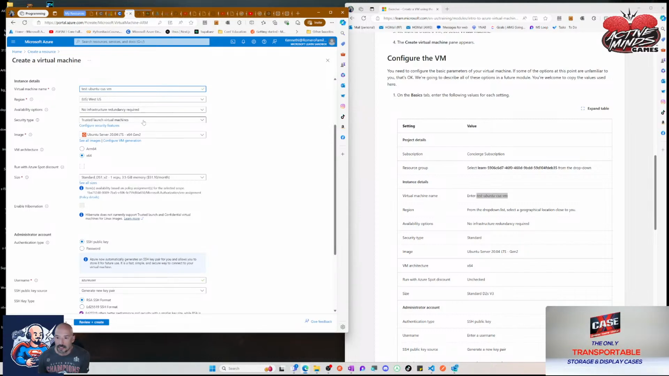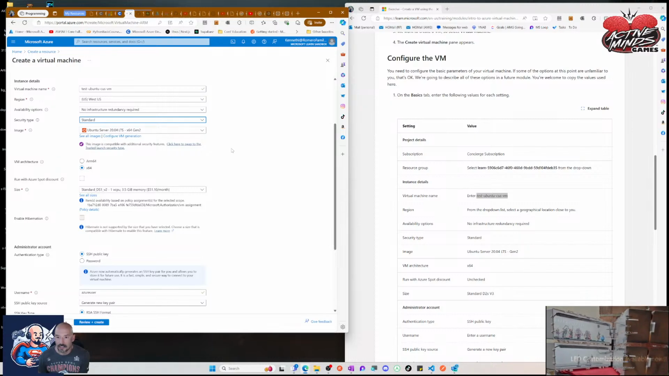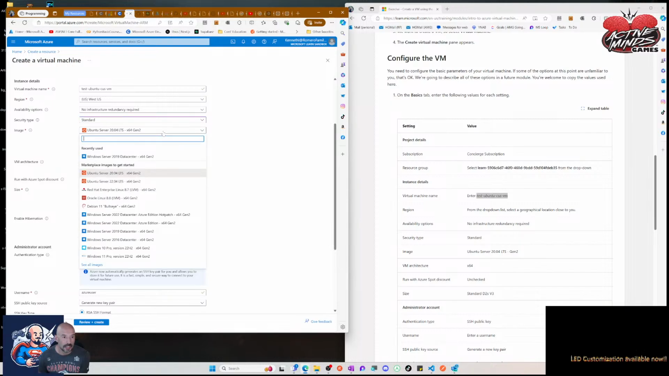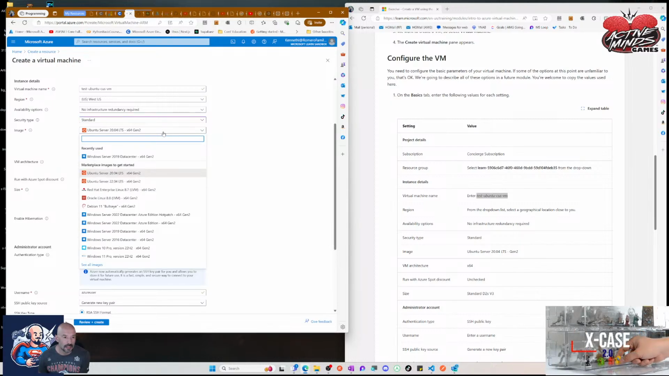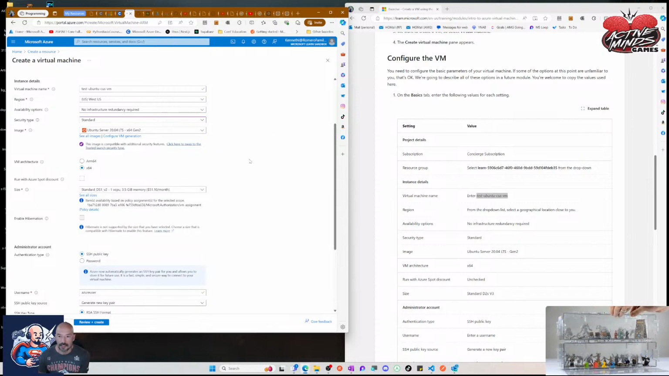security type standard, and then image equals Ubuntu Server 20.04 x64, oh, nope, LTS Gen 2. This is LTS x64 Gen 2. It's just slightly different words. It's 20.04 LTS x64 Gen 2, okay, they just put an x64, never mind. VM architecture x64, so we're good there.